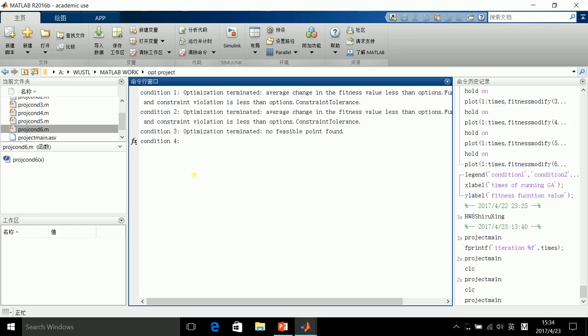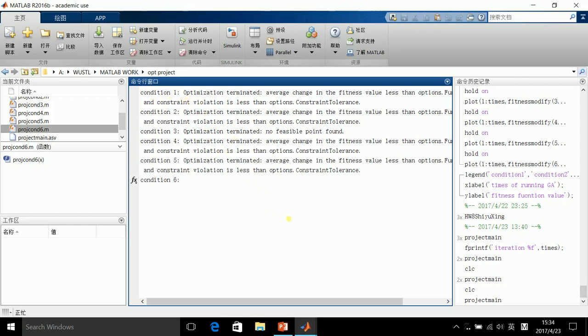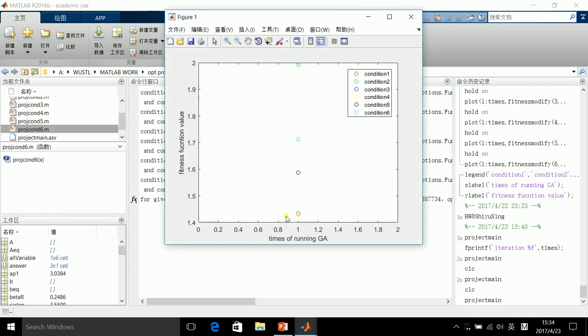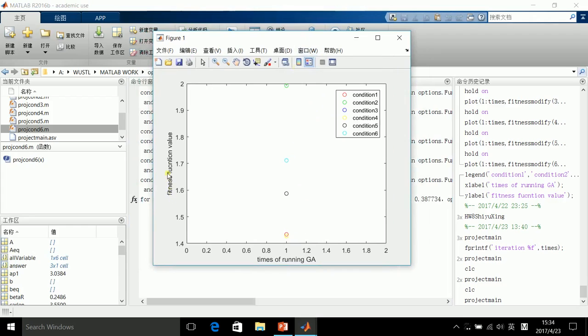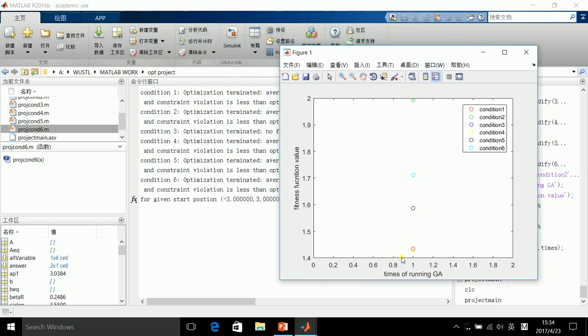The result for each situation, each condition, is shown in the command window. And when the code executes, a figure shows the fitness function value for different conditions, and the best parking strategy with the minimum fitness function value among all the results will also be printed out.